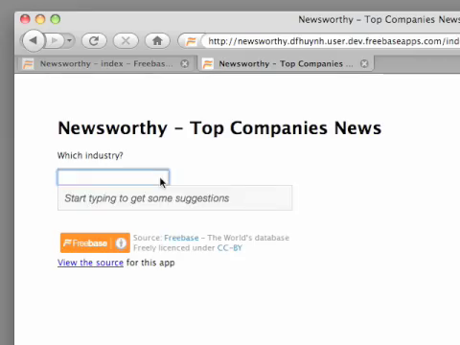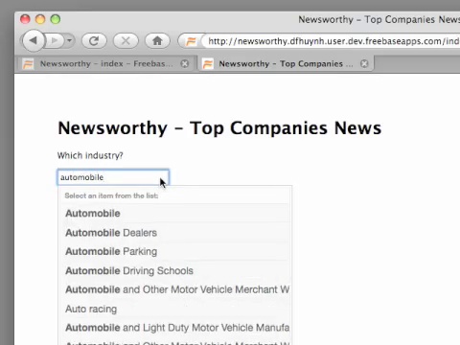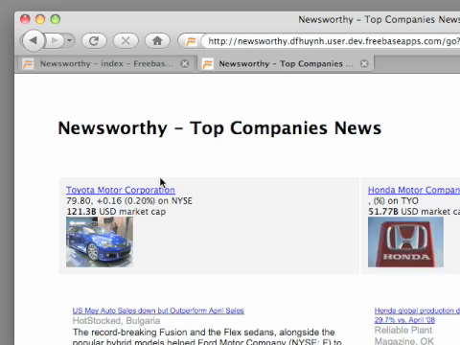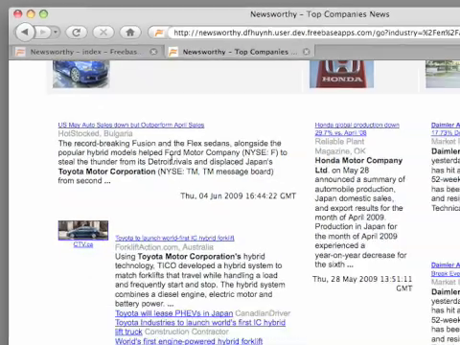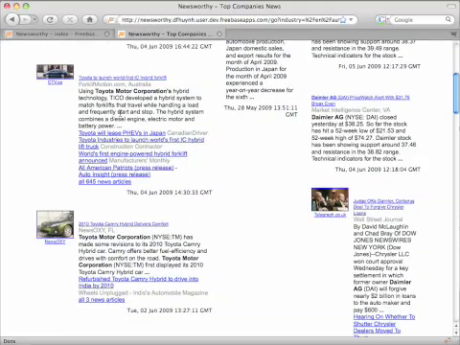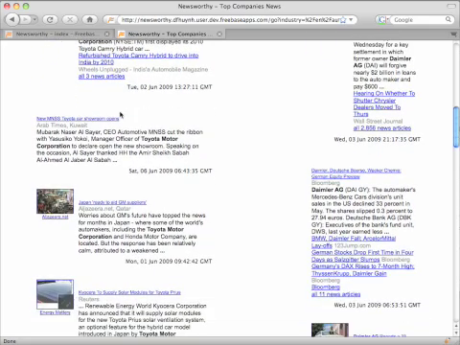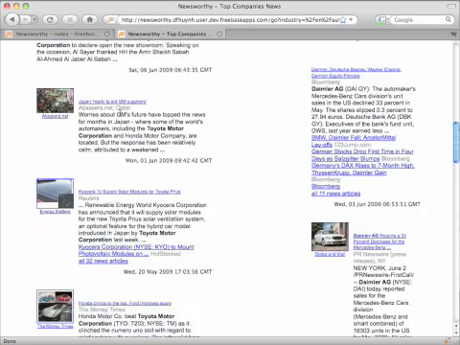Now, let's view the index page and try the automobile industry. Here are the recent news articles about the top three car companies. One neat thing about this app is that as companies rise and fall, the data in Freebase gets updated by contributors, much as Wikipedia gets updated, and our app will automatically show the top companies at the current time.